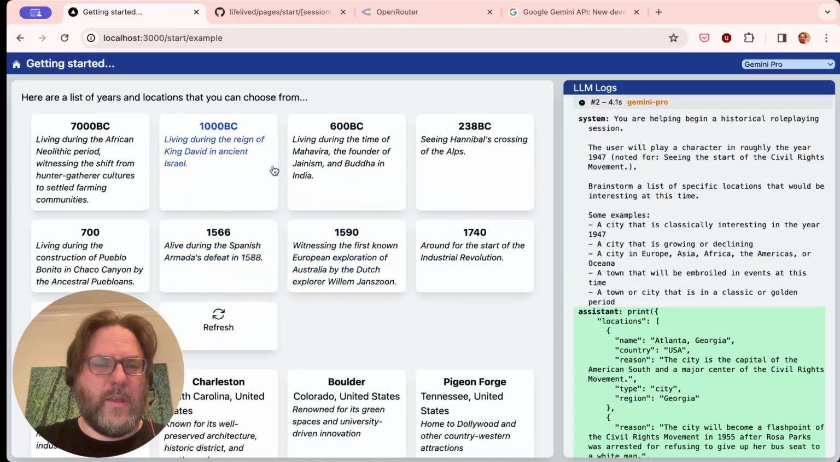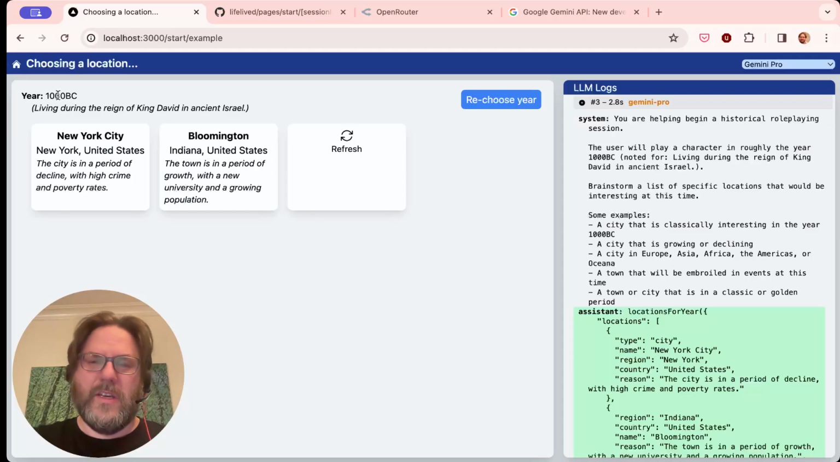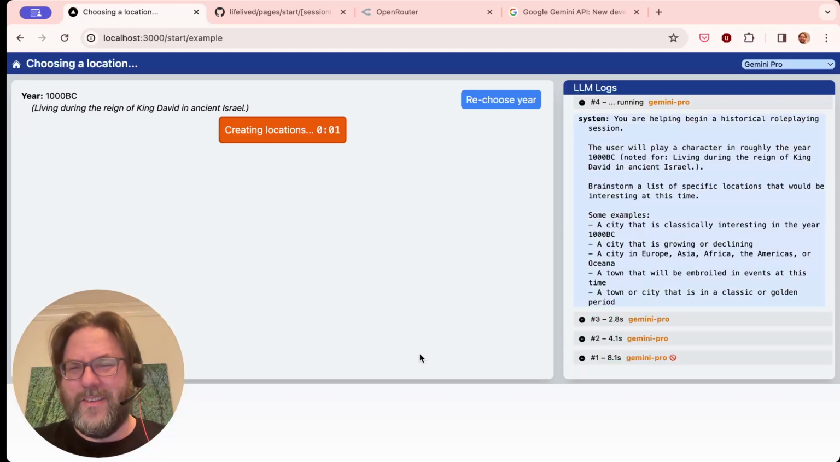If we do something old, in general, something like 1000 BC is difficult for GPT as well as for Gemini because it has to forget everything it knows about modernity. In this case, what it did is it returned the examples. I don't show it right here, but there's API examples as well, and I use these two as examples. They are obviously not appropriate in the year 1000 BC.